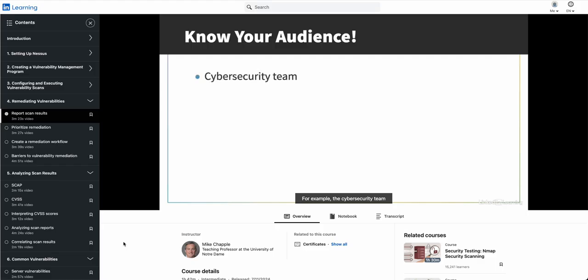For example, the cybersecurity team is probably interested in the nitty-gritty of scan results. They want details about the systems affected, the specific vulnerabilities uncovered, and remediation steps. Management, on the other hand, is probably less interested in technical detail and more interested in tracking the highest risk vulnerabilities and monitoring trends over time. They'll want to be able to answer questions like, have we addressed our most serious issues? And how long is it taking us, on average, to resolve the most important vulnerabilities?